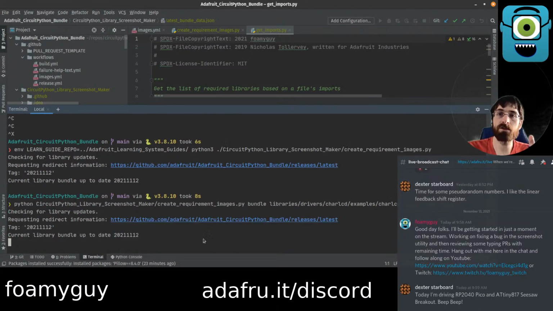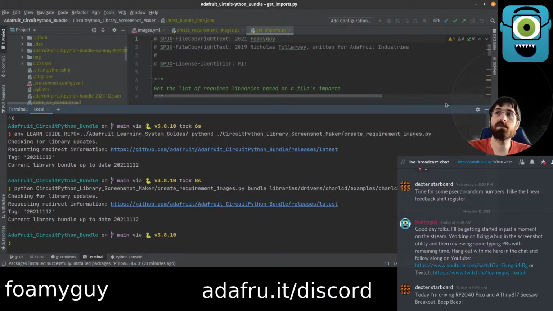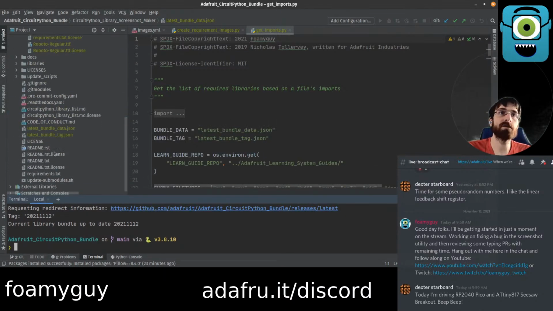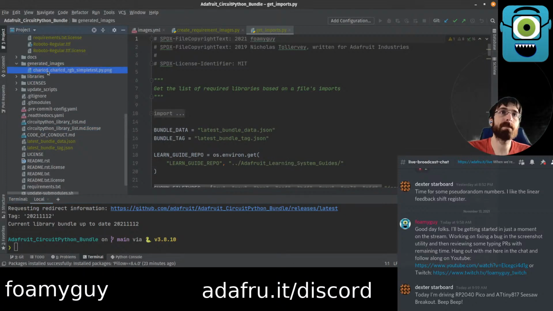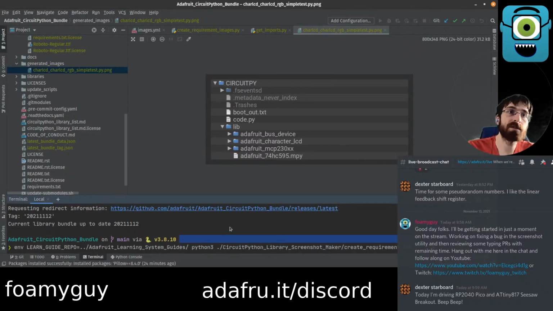Okay, yeah, let's try char LCD and make sure that one's not broken. This one shouldn't have been affected because it didn't have a directory in it. Okay. That's still looking good. No problems there. That's good. So now we can do the clue one.